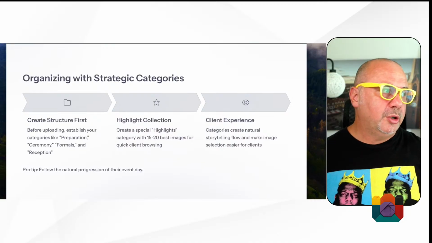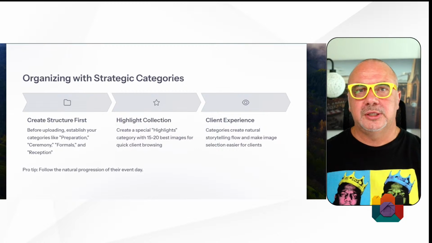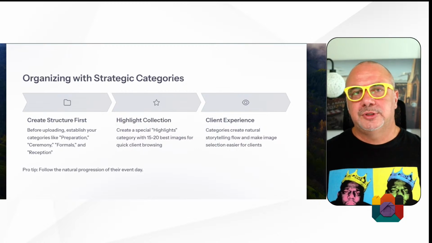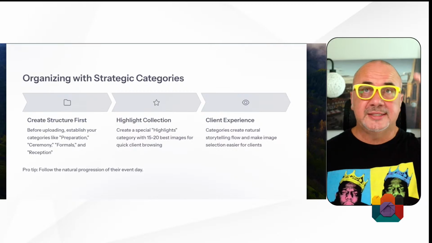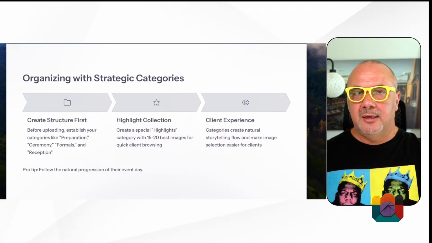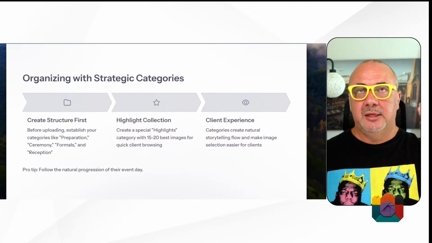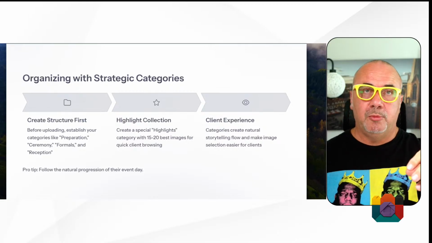Step number 2, we're going to talk about organizing with strategic categories. So I do use categories in Pixieset inside my album, inside my gallery. I have it segmented for the preparation, like for the wedding. It's preparation, ceremony, formals, and reception.